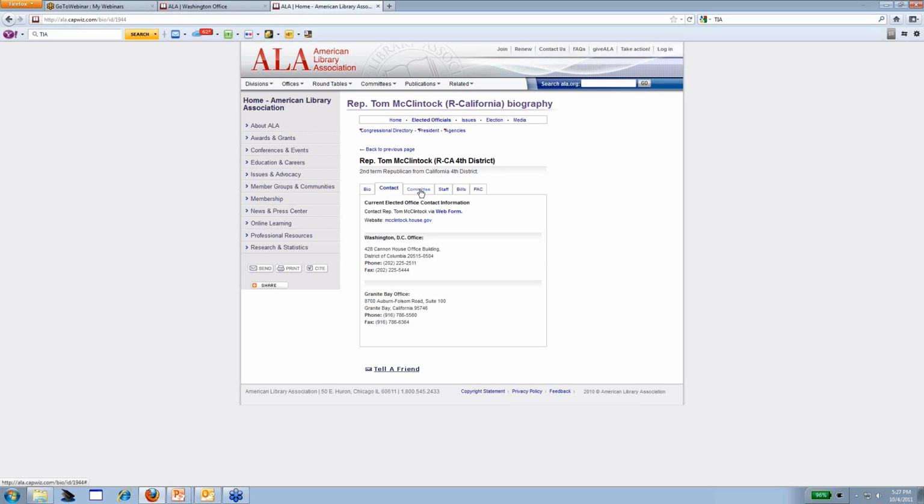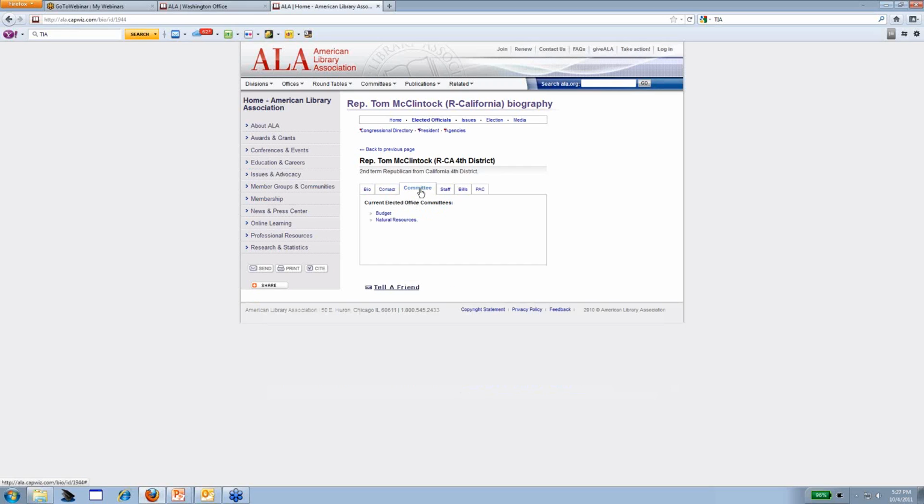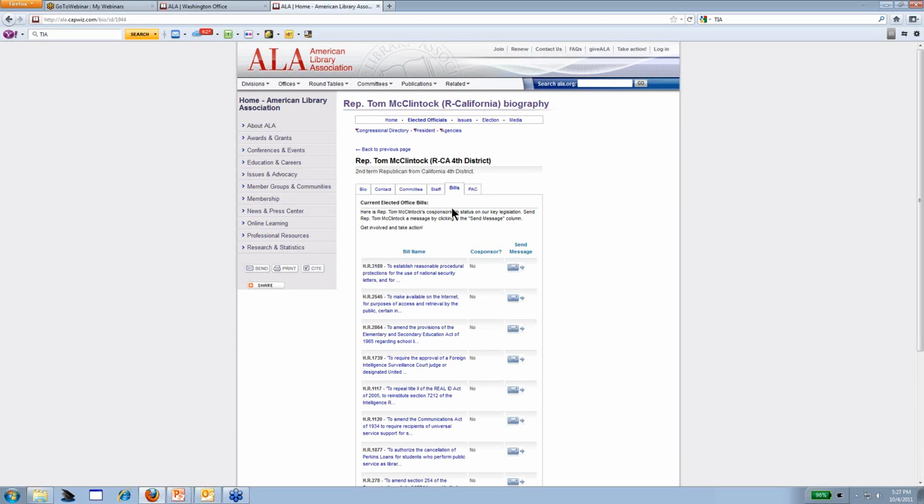Now you'll also see committee assignments, and for him you'll see it's budget and natural resources. That will give you an idea of some of the things that he is interested in. You can also click on the staff link. This will give you some general information about some of the key staff in his district. And one of the really cool tabs I like under here is the bills link. This shows you some of the positions that the Congressman has taken in the past on ALA priorities.